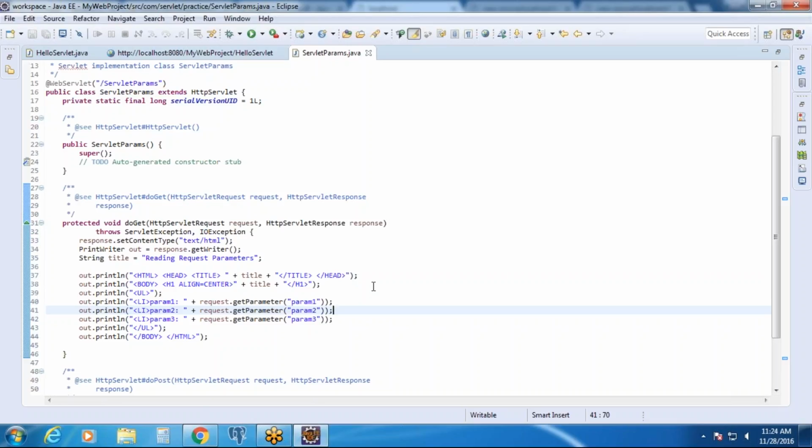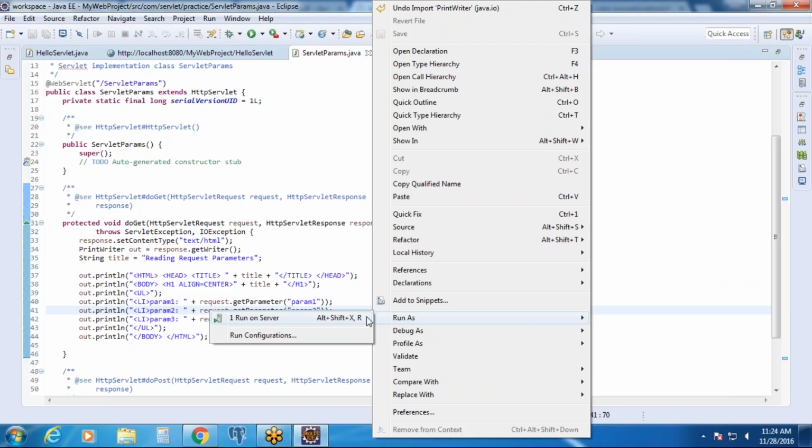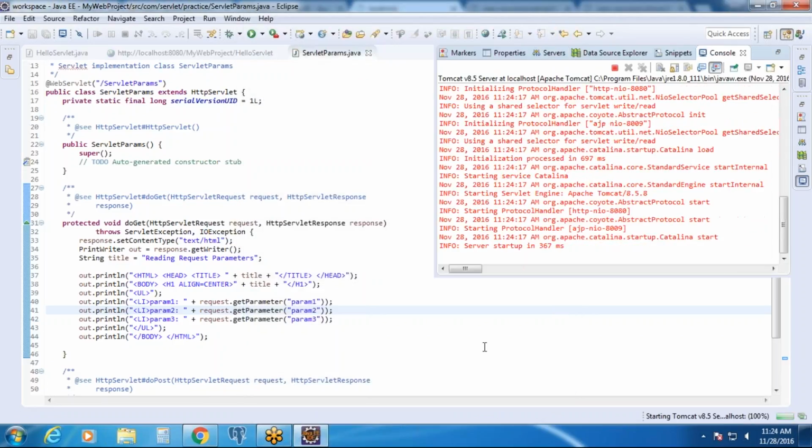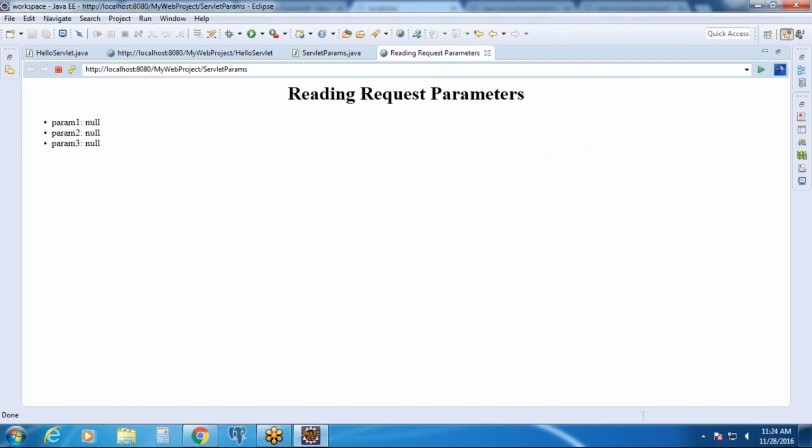Now try to run this. Right now your Tomcat is stopped. Click finish. It will start the Tomcat to run this servlet. There you go. So you can see reading request parameters is the title, heading, and param1, param2, param3 are displayed as bullet points, list items, and it is not displaying any values. Simply it is saying null, null, null because you are not passing any values to that.